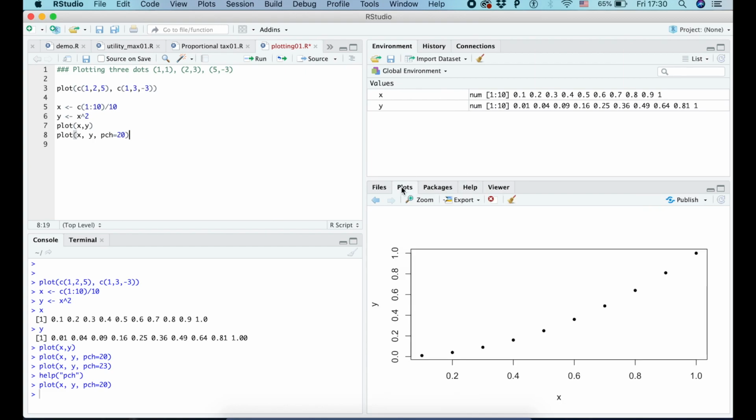Okay, so let's go back to our plots. To go back to previous plots, you can use these arrow symbols to go back and forth between previous plots and the most recent plot.